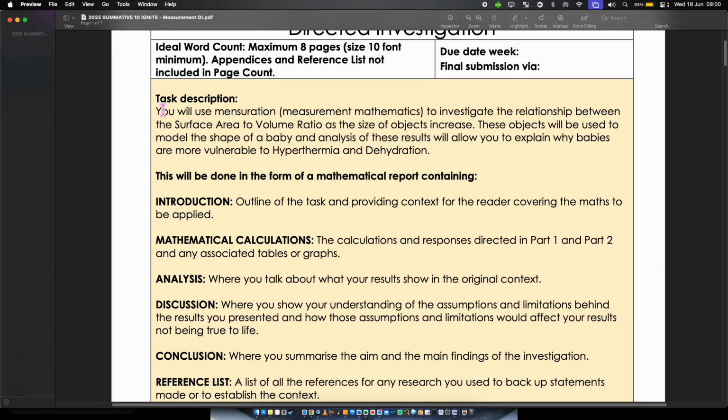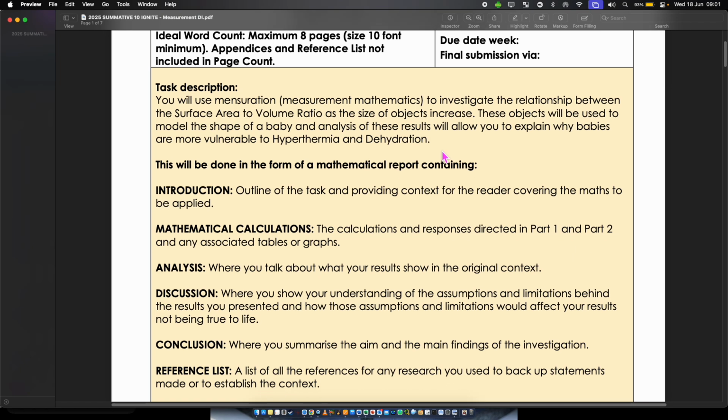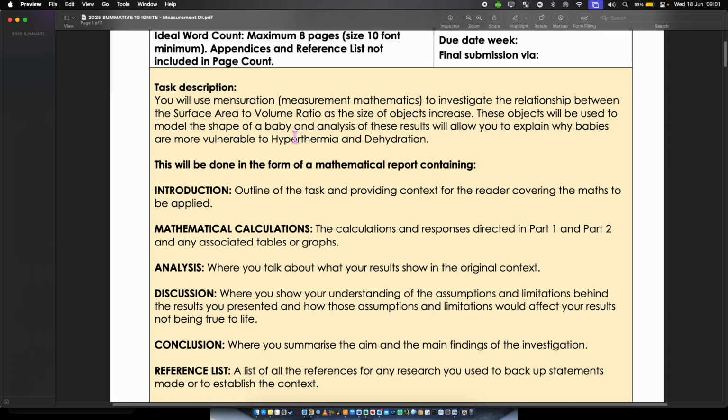So what are you going to be doing? You'll be using mensuration, not menstruation, that's a biological thing. Mensuration is measurement maths. And what you're doing is investigating the relationship between the surface area to volume ratio as the size of objects increase. These objects are going to be used to model the shape of a baby, and analyzing the results are going to allow you to explain why mathematically babies are more vulnerable to hypothermia and dehydration.